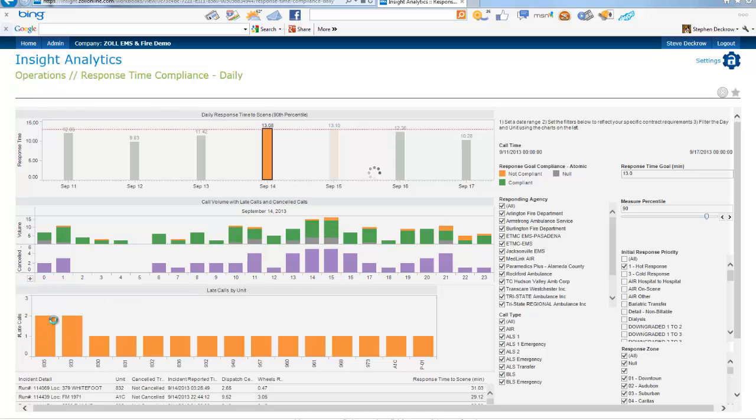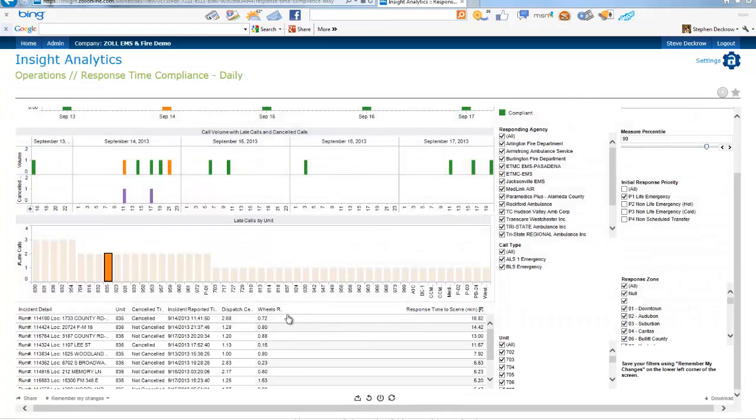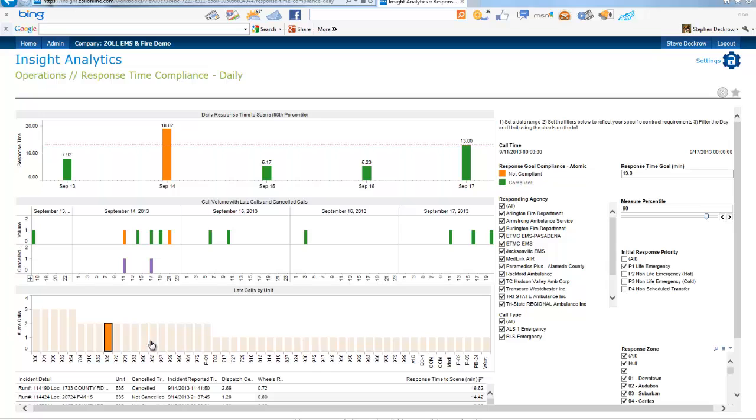The one other thing that you can see here are the specific runs that were late. And we'll come back to that in just a minute. So now we can see where this unit ranks overall amongst all my units. And we can also see what the volume looked like for this unit throughout the week. And you can then also see that these are the 90th percentile response times on each day for this unit.